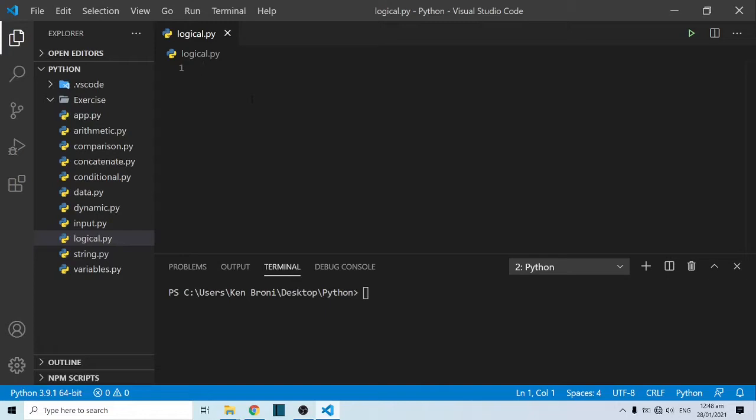As far as the logical operators are concerned, we are going to look at the or, the and, and the not. To start, let's say we have a variable x is 10, y is 5, and z is 10.